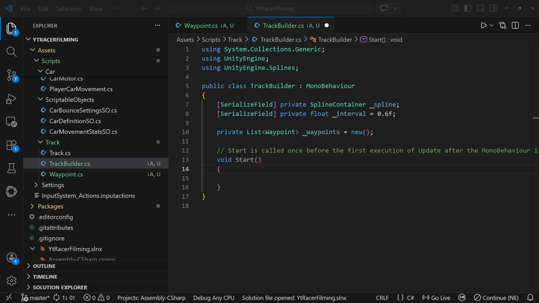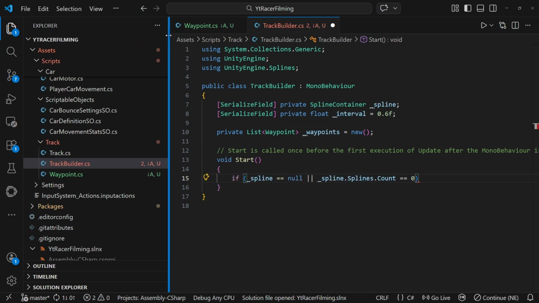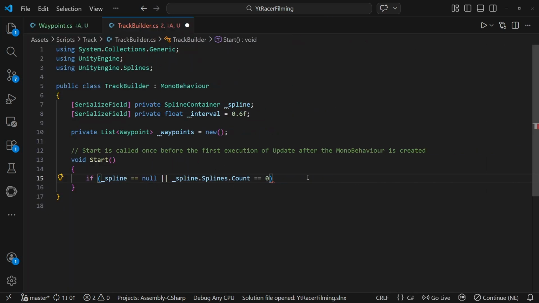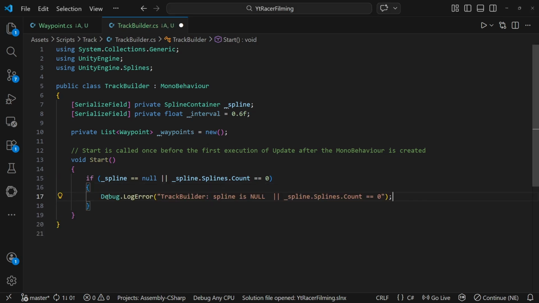So inside the Start then, the first thing we'll do is we'll make a check actually if our spline is null or not, and also whether our spline container actually has any splines. Because if it doesn't, then we've got a little bit of a problem. I'll drag this over here so you can see a little bit more. So inside here, we'll put a Debug.Log that something has gone very, very wrong with the TrackBuilder. So either the spline is null or the spline's count is 0. In either case, we have a problem. If it is, then what we're going to do is set enabled equal to false, and we'll simply return.